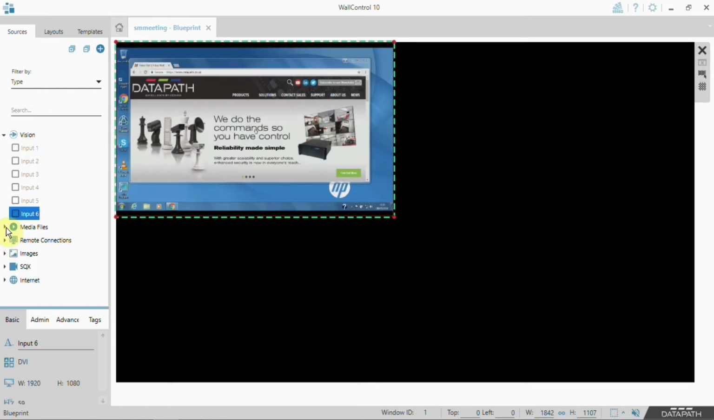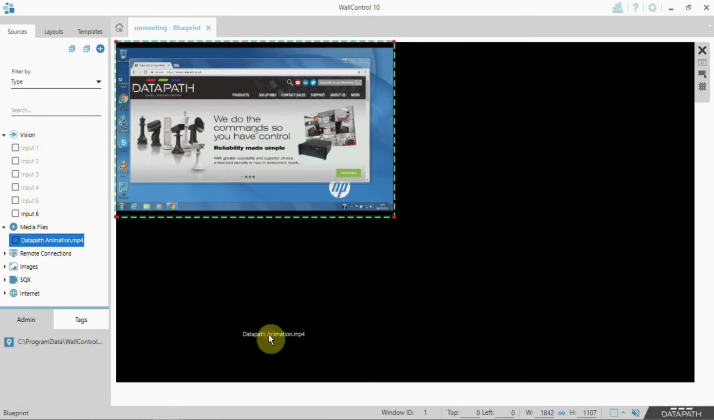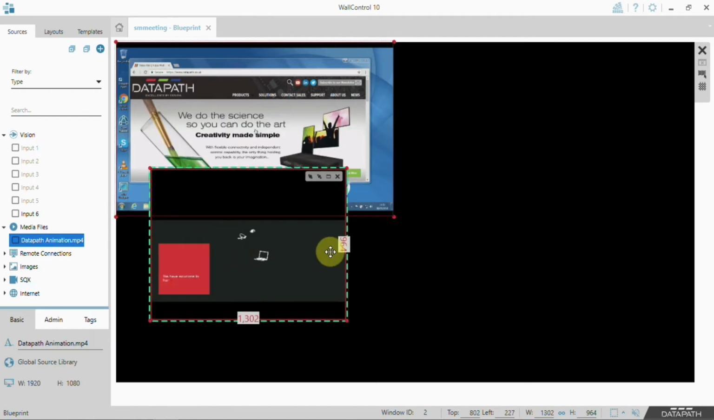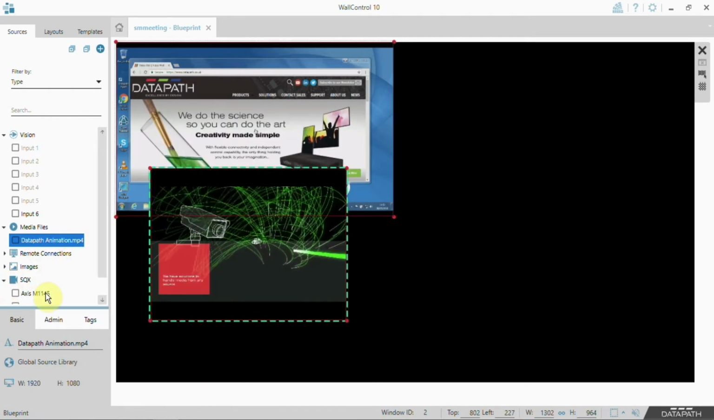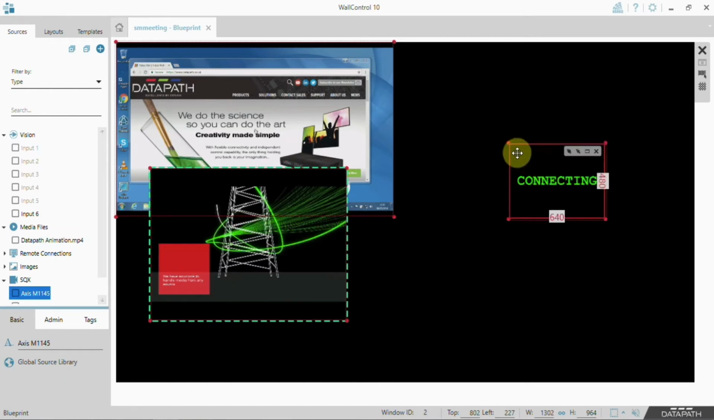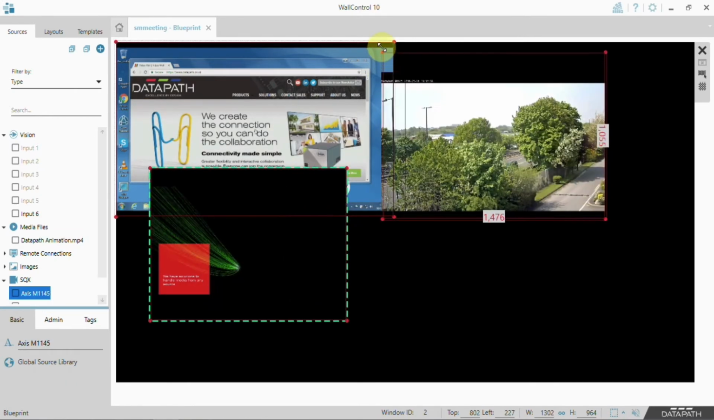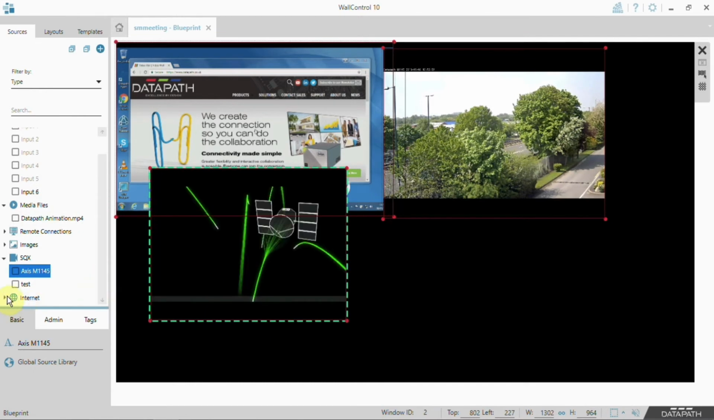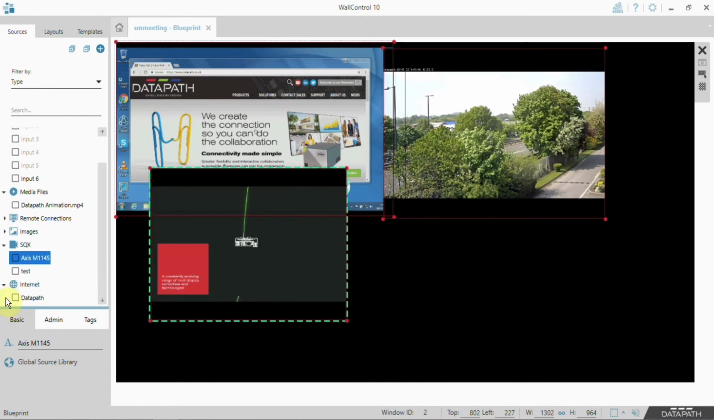Sources of varying types can be added to your video wall, including but not limited to capture card sources, media files such as videos, IP sources, and also web pages.